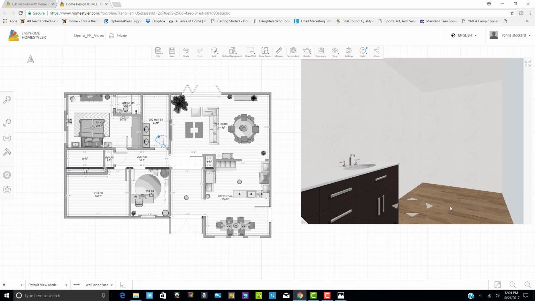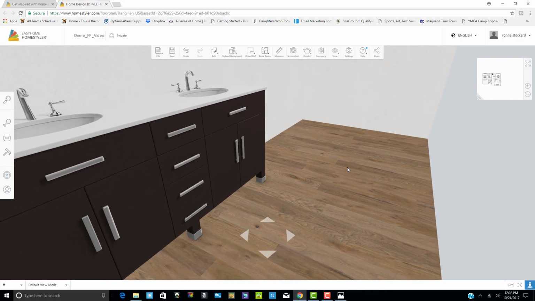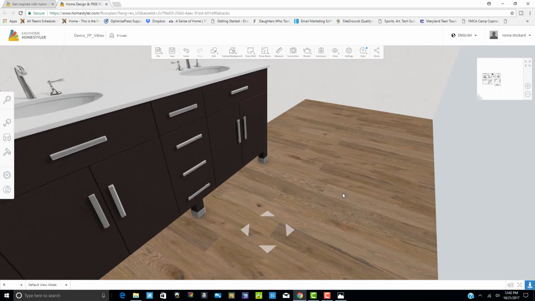Now I want to change the flooring for this space. And what I'm going to do is click the resize button here in the upper right hand corner so that I can take a look at the floor. In the previous videos that I've done, 1 through 4, on how to create a floor plan, this is the flooring that we have throughout the entire home. But for the bathrooms, I elected to do something a little bit different.